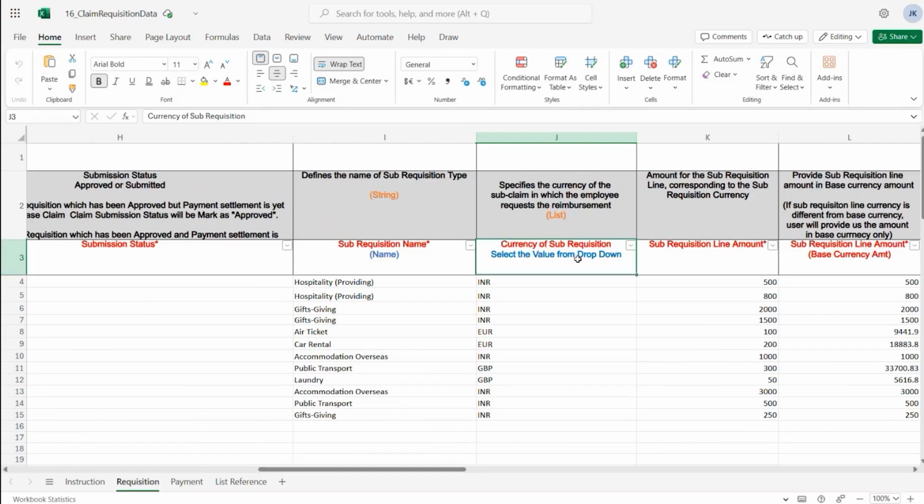Now let's talk about the currency for subrequisition. This column is where you will record the currency in which the subrequisition expense is claimed. It is important that you note that the subrequisition currency might be different from the main requisition currency, especially in some cases that involve international travel or multi-currency operations. Now let's look at an example for more clarity. We will consider a scenario where a single travel requisition includes multiple sub-requisitions. For this example, we will use laundry or overseas accommodation.